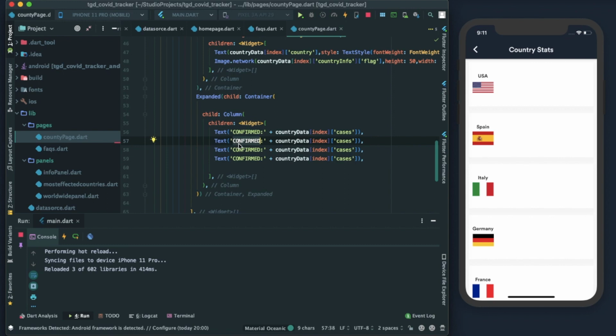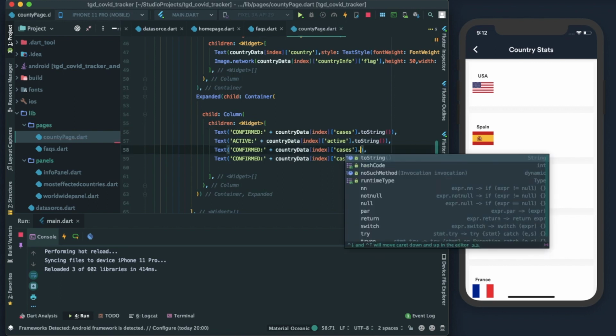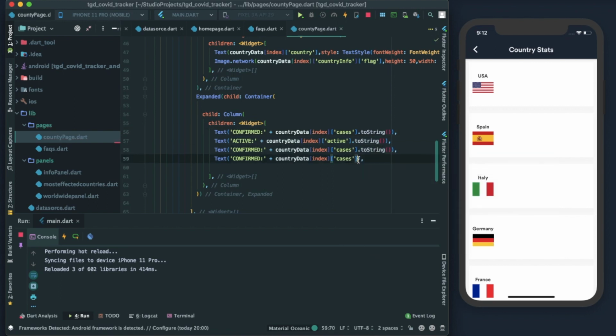Right? So then we have active, change it to active, and don't forget to change it to toString, because we are getting integer values in these. So our text widget always expects a string to be passed. So never ever forget, just take care of this, right? So after this we have recovered, and we have deaths.